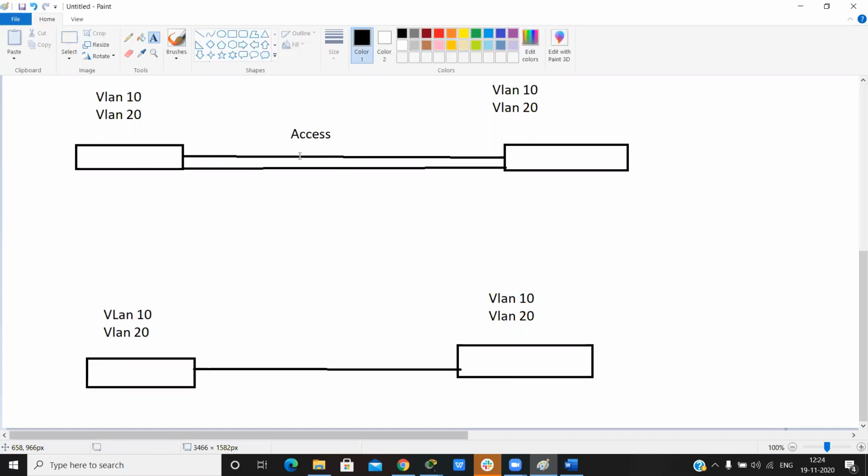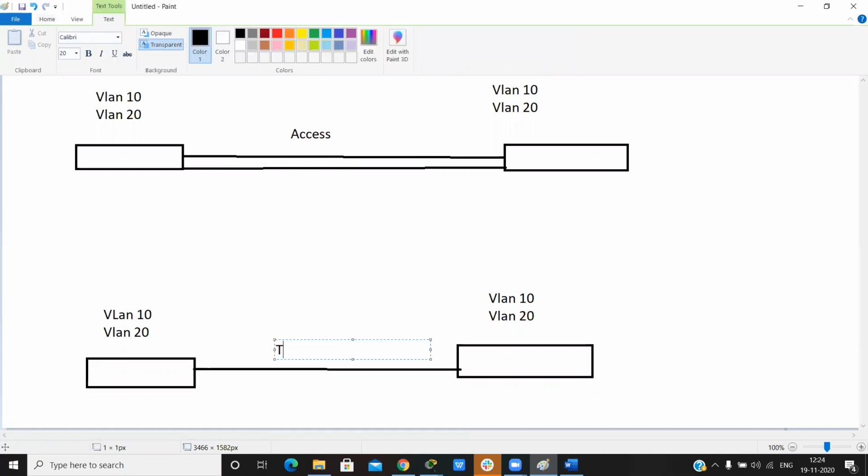An access port is always configured where end devices are connected. Important. And trunk means carrying all the VLAN traffic which is present on the switches. A trunk is always connected between two switches, or between a switch and a router, but an access port is always connected between an end device and a switch.